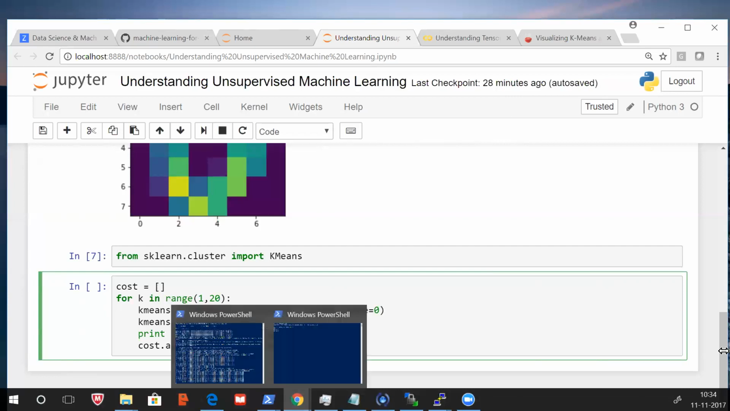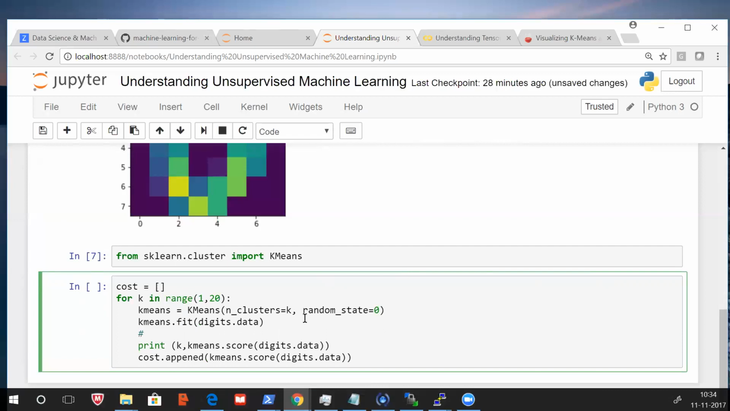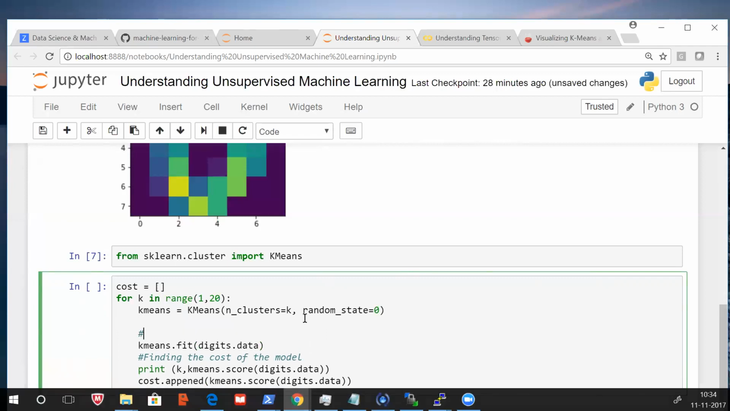So this is what is happening. This is creating an empty model. This is training the model. This is finding the cost of the model.